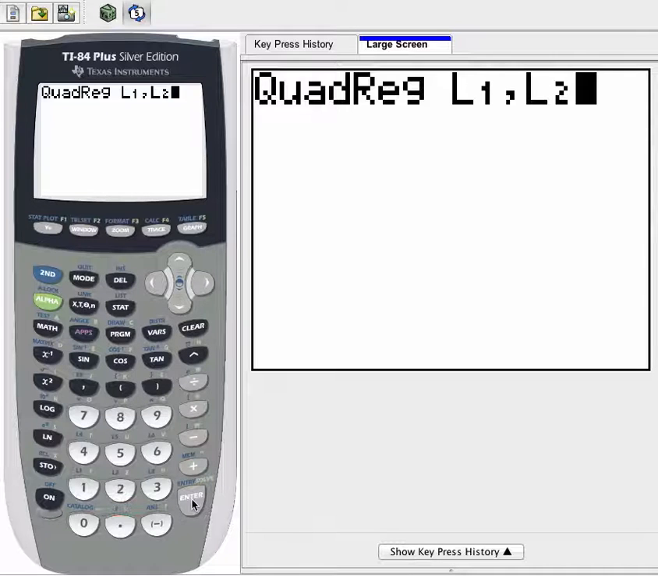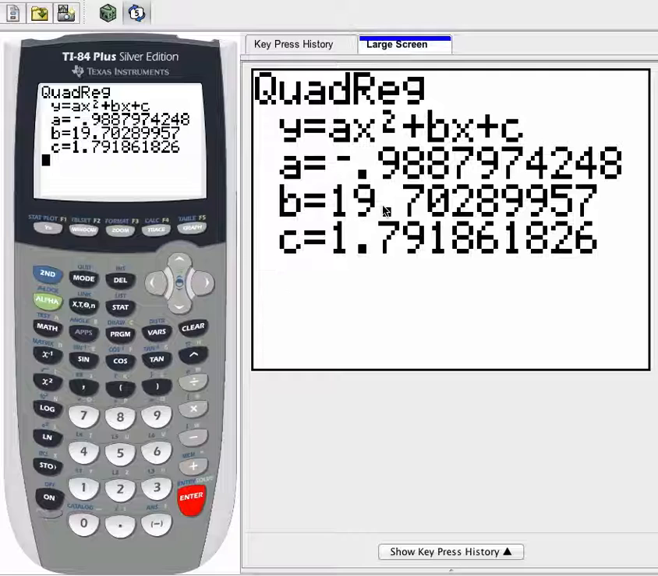And then we press enter, and it gives us the equation of the parabola through those points. So we have the A, B, and C values here, which are big, long, nasty decimals. We don't want to actually have to write that down and then type it into Y equals.